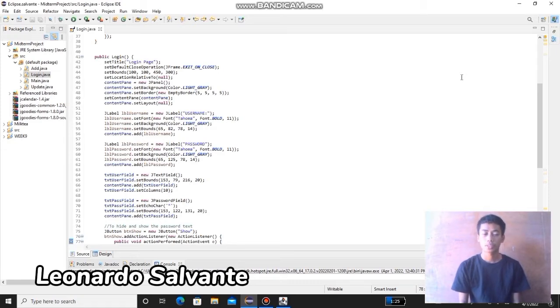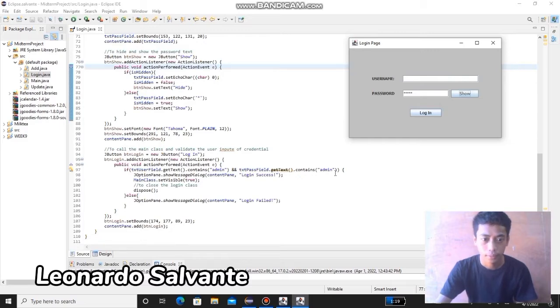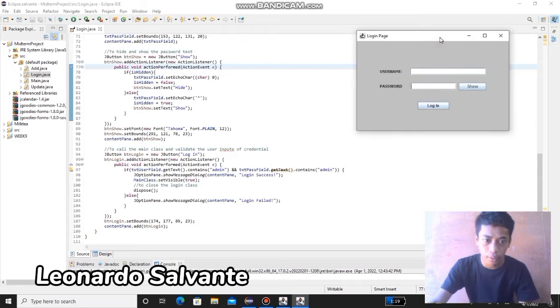I will present to you our login Java class and its program code we use to create our login page. The login button has an action event that if the txt user field get text contains admin and the txt pass field get text contains admin, it will show a message that the login is success.